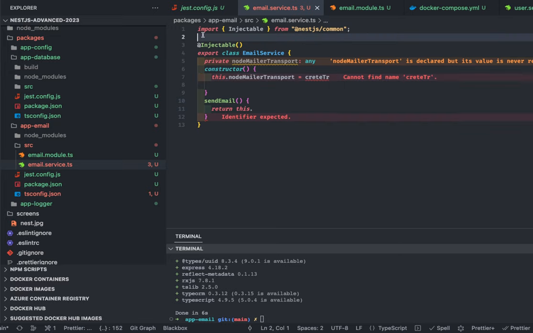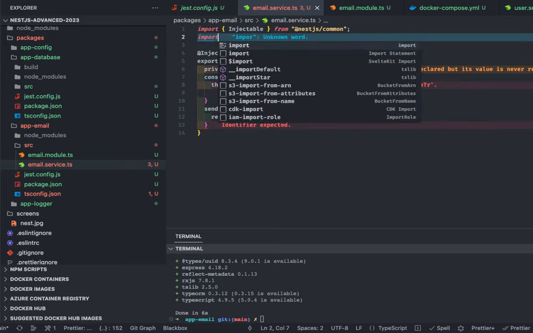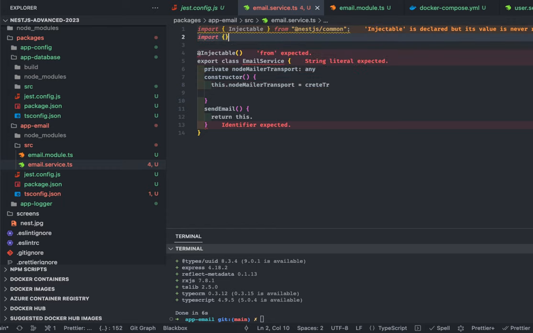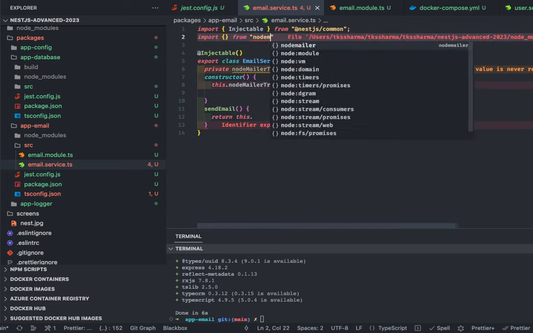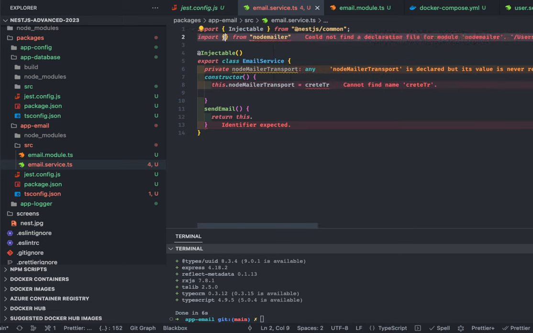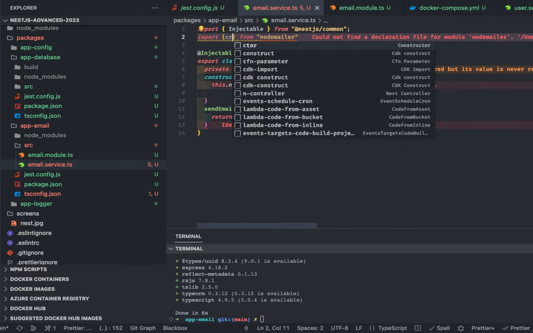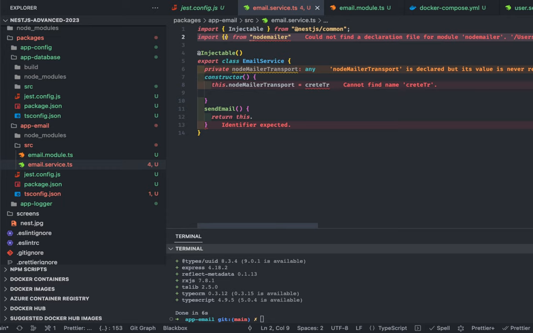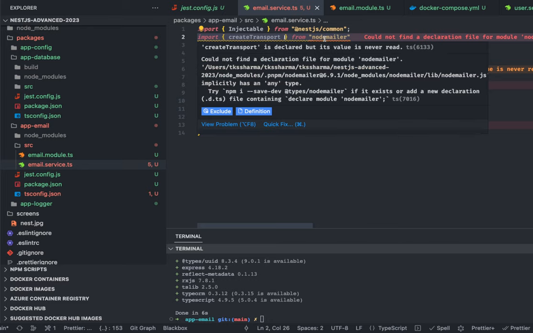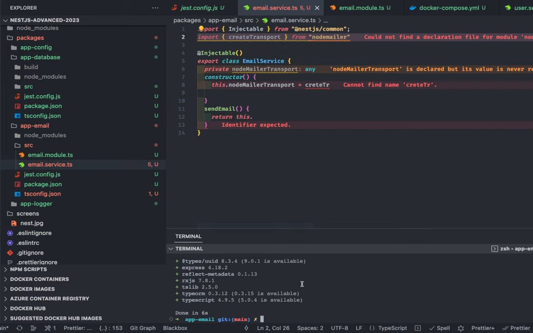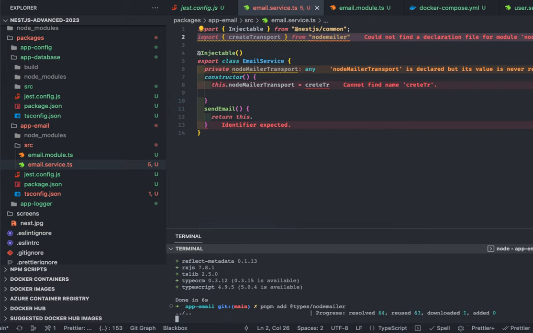This TypeScript compiler is sometimes lazy, it doesn't give me autocomplete and I need to manually write it, which I don't like. So this we are getting from nodemailer, and nodemailer should give me the createTransport, but it is also not there. Okay, let's see, we need to add the types also, so I can do it. pnpm add types for nodemailer.